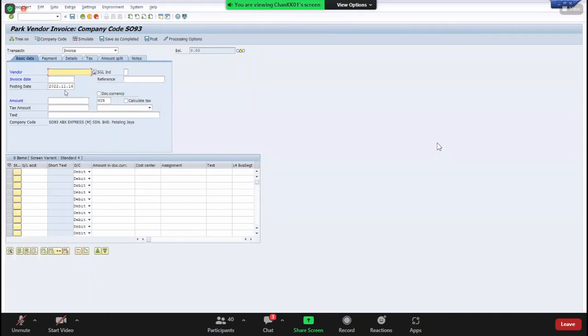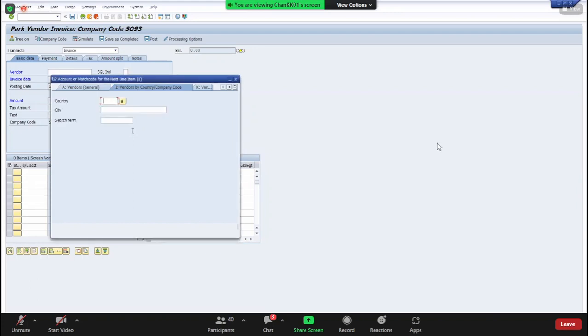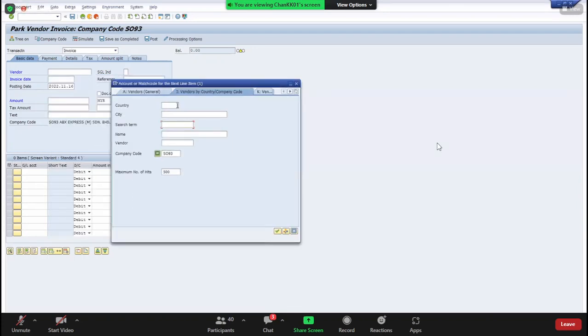Then we will turn to this screen to fill in the vendor invoice information. First of all, the first field is the vendor. We just need to fill in the vendor code that we have just created inside FK01. We can click this search button and use the search by name or different aspects, such as country, city, or by the code.